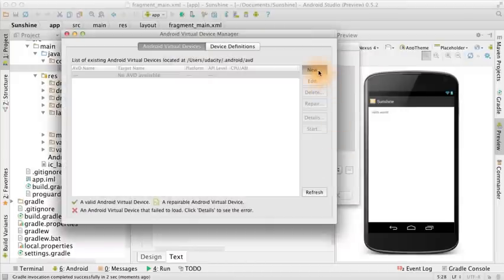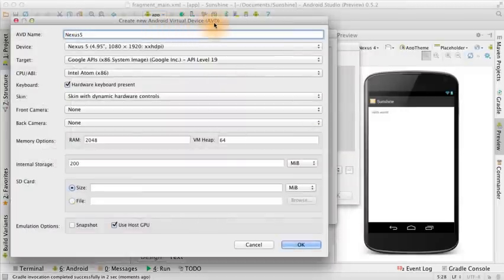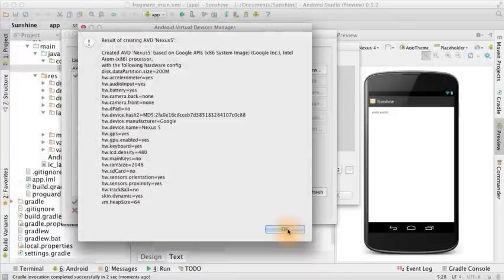Then click New. By creating an AVD, we can configure an emulated device with the Android platform version that we want to test on, as well as hardware options. For our case, we're going to emulate a Nexus 5 virtual device. The defaults are fine for now, so we're going to hit OK. Then we see that our AVD was created successfully.